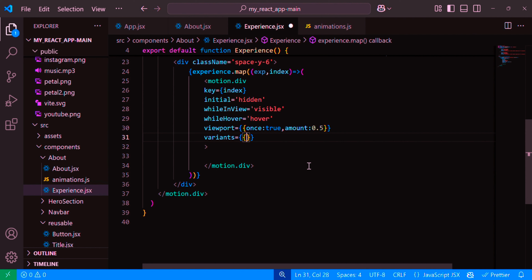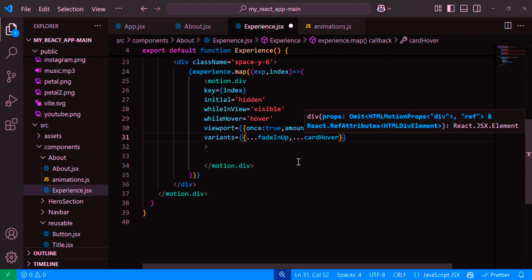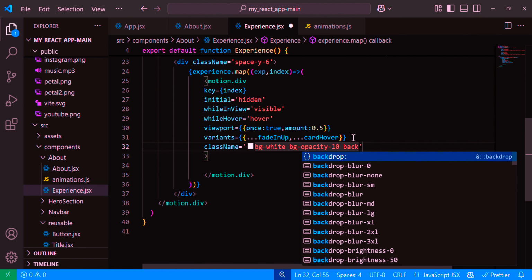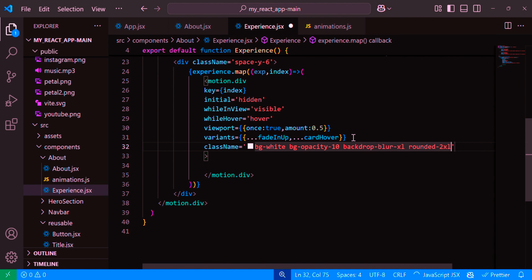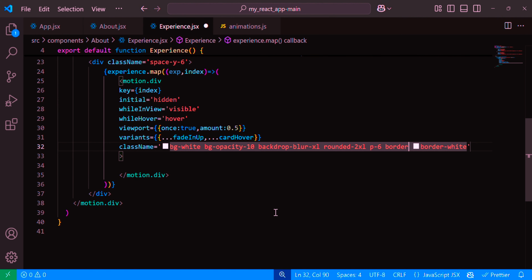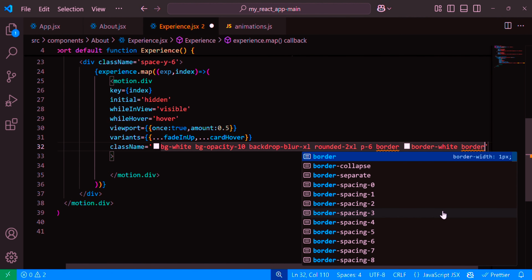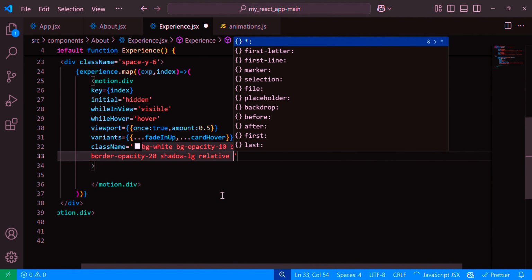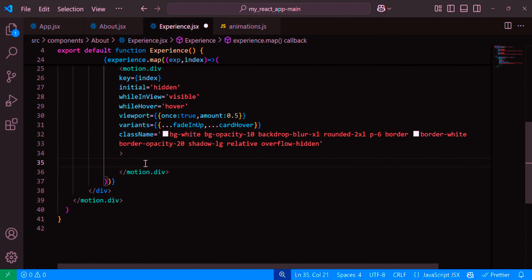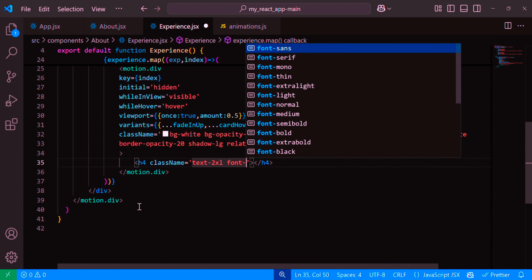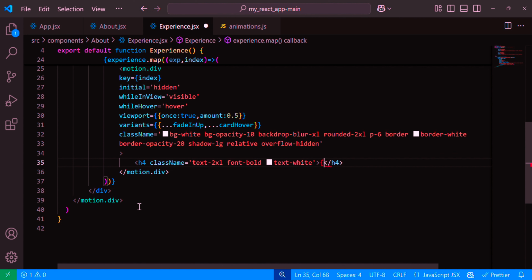Now let's break down the animation logic. The initial equals hidden means the card starts hidden, and whileInView equals visible makes it fade in when it comes into view. I also added whileHover equals hover to give the card a nice hover effect like lifting and adding a box shadow. I use viewport once true, amount 0.5 to trigger the animation once the card is 50% visible. Finally, I combine the fadeUp and cardHover variants to apply both the entry animation and hover effect.